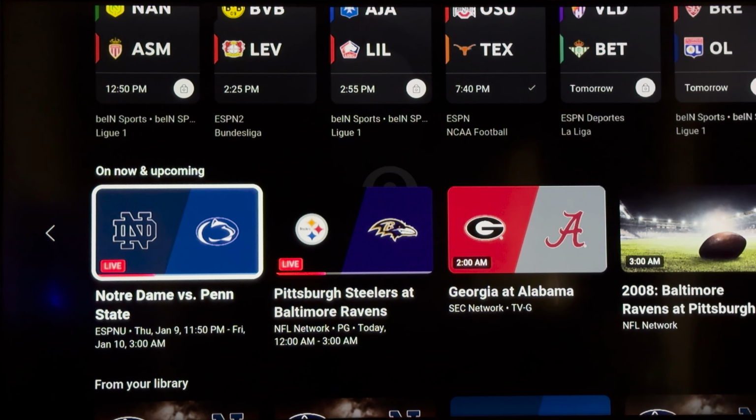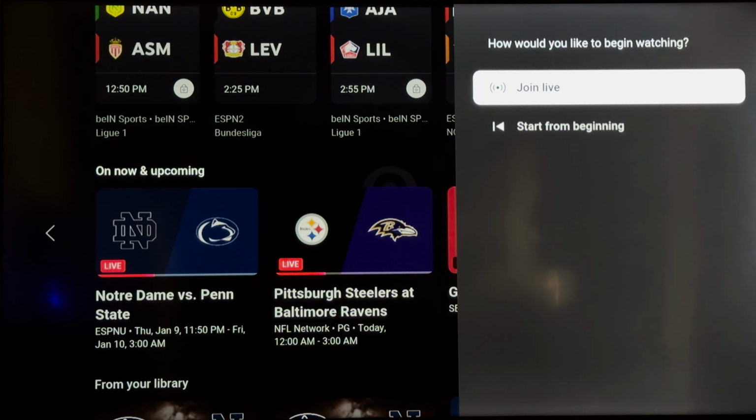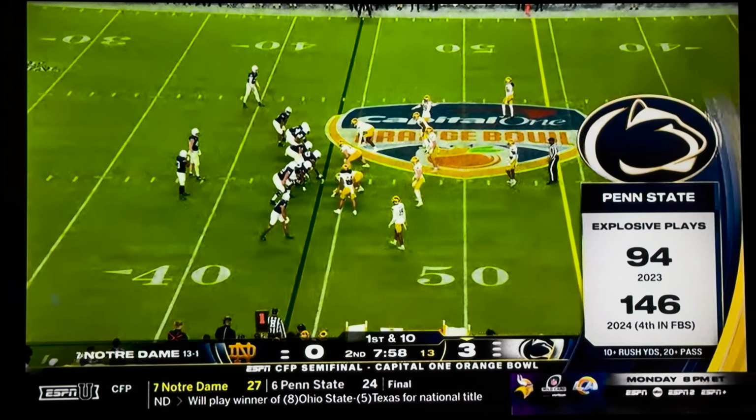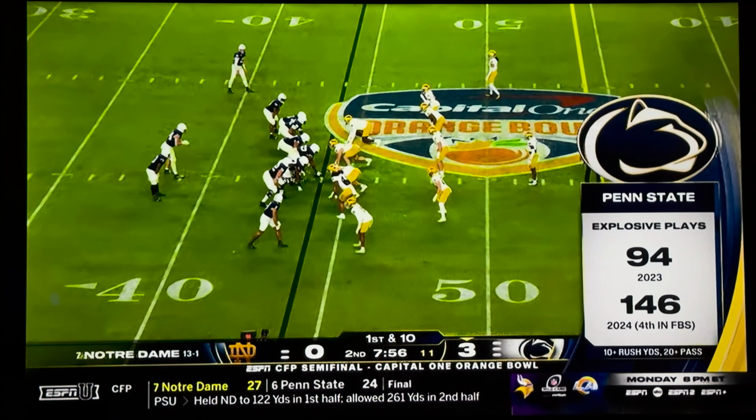You can scroll down to see the live games that are currently playing the football live on your YouTube TV. You can select any game and click on join live. And it is going to start playing the live football on your smart TV.